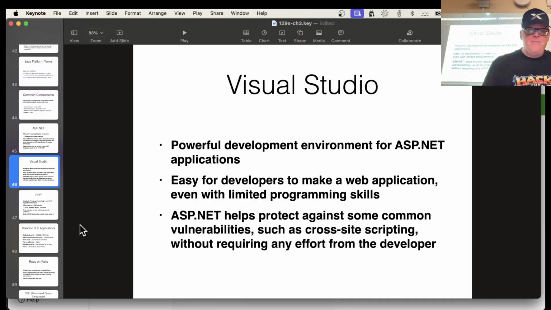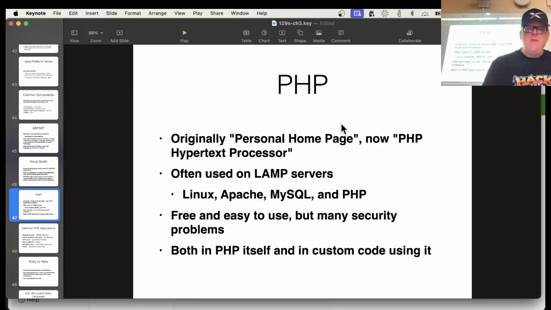All right. And PHP is more for cowboys. It's for making small company and personal web pages. It was originally intended for a personal homepage. It does not scale to large applications, but it's fast and easy to use. It also tends to have many serious security vulnerabilities.